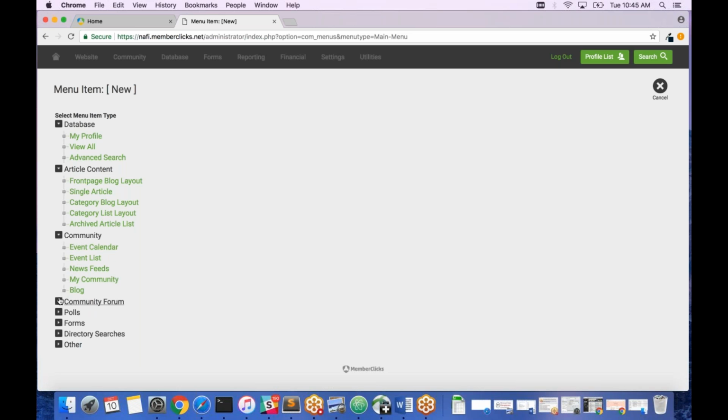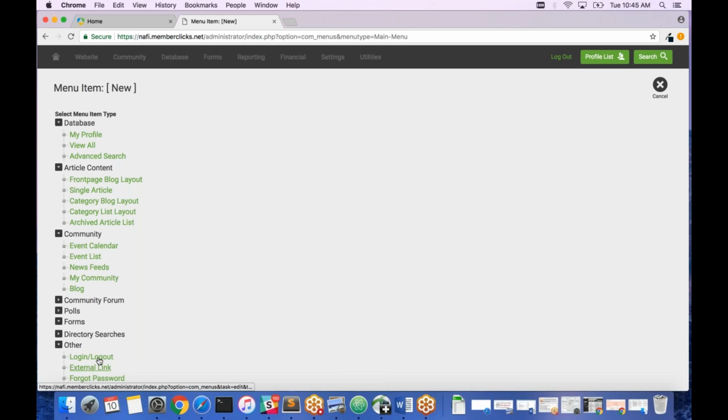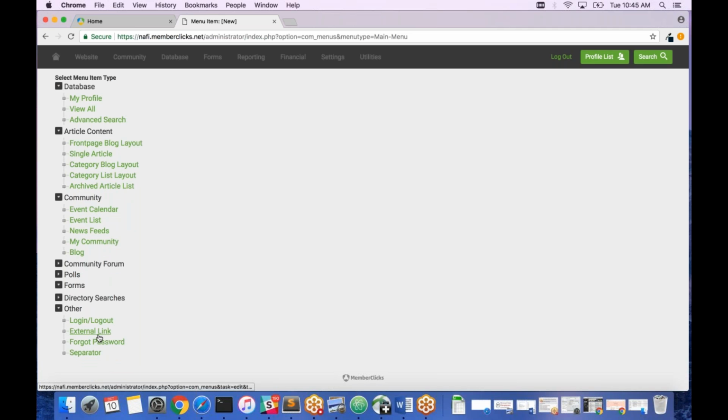We can link directly to any of these community features. Forums, polls, forms, will be a big one. Directory searches. Other is going to be, you can link directly to an external link. The ones that you're going to be using most commonly will be forms and then single article.